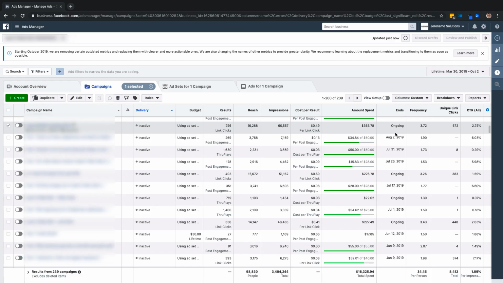How much was spent? We had this as an ongoing campaign instead of one with a set end date. It'll show the frequency. So on average, each person saw this ad 3.72 times. And then there's unique link clicks here. So 572 unique people clicked on that link. And then it shows your click-through rate. So of this ad, for the amount of impressions that it received and the amount of people that clicked through, this click-through rate was 2.74%, so that's a good click-through rate.